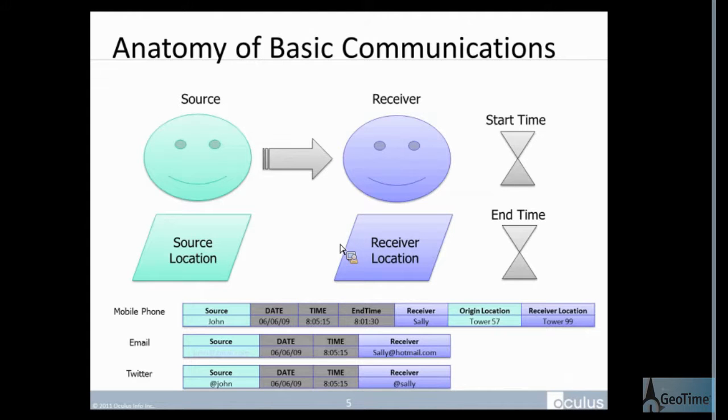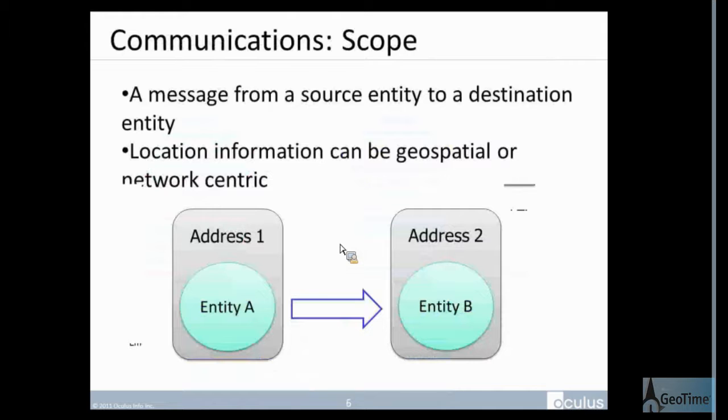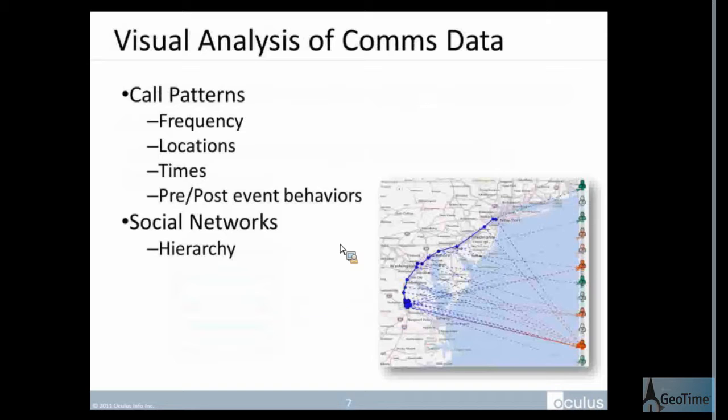For the scope of this overview, we're just going to look at simple communications, which is really a message or a call that's been placed from a source to a destination, and it's either going to be a geospatial or network-centric address there. So there's going to be a couple different patterns that we're going to be looking at as part of this communication analysis overview. We're going to look at frequency of communication events, we're going to look at locations, we're going to look at times, and then some of the different event behaviors that can happen before and after activities, and then looking at social network logs for determining the hierarchy of a network.